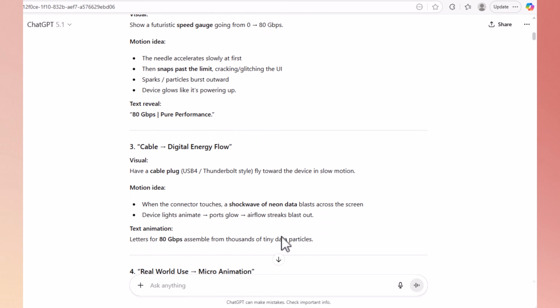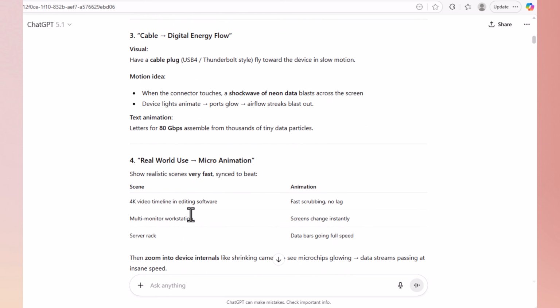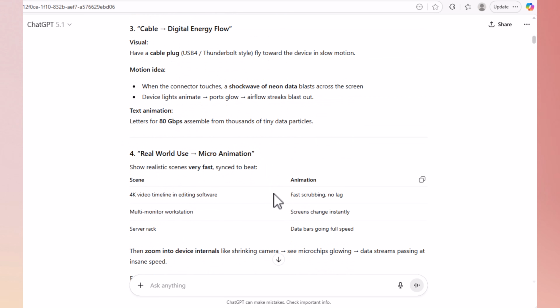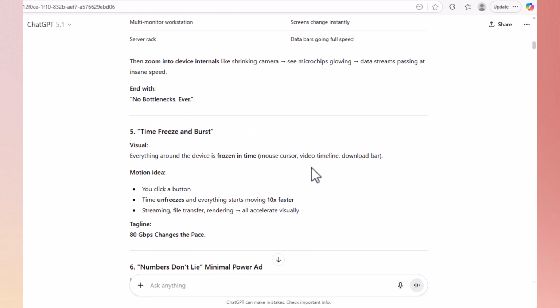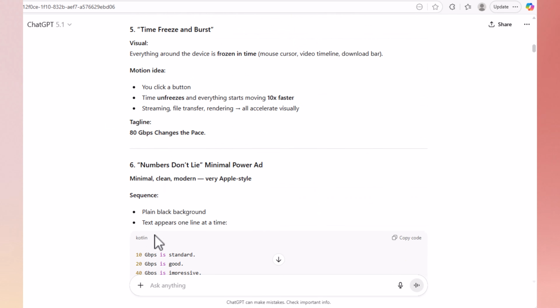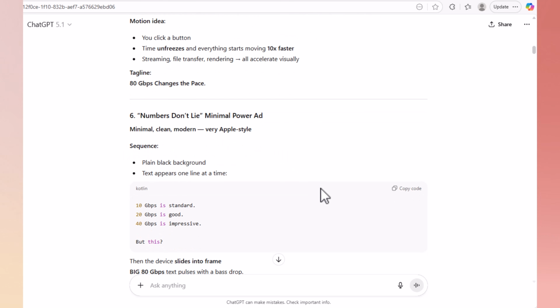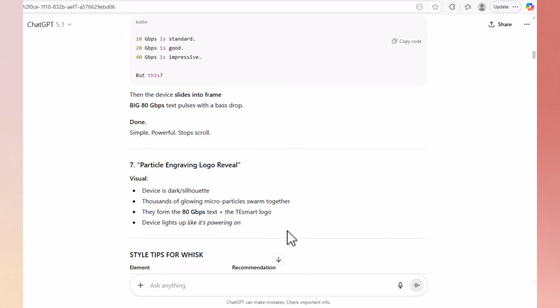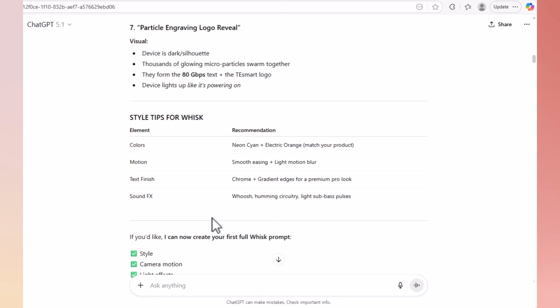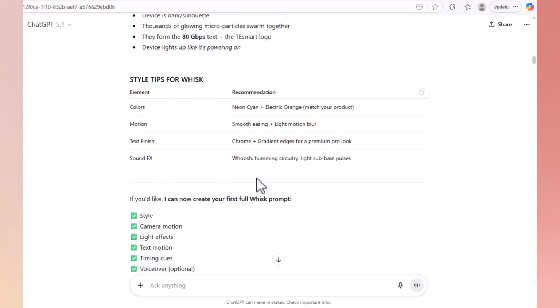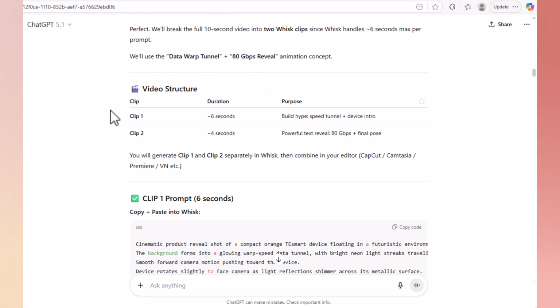And the third one was cable digital energy flow. The fourth scenario was real world use macro animation. Then we have here time freeze and burst. And this one was number 6, numbers don't lie, minimal power add. And you can actually tweak these numbers here, 10, 20, 40. And number 7, particle engraving logo reveal. And the style tips, such as colors, motion, text finish, and sound effects.